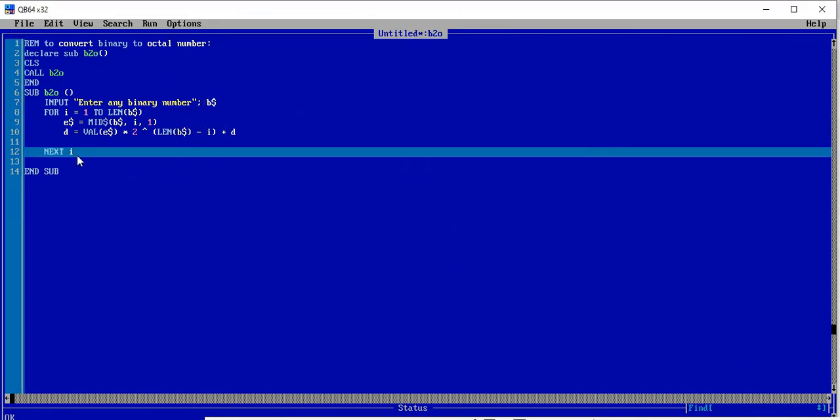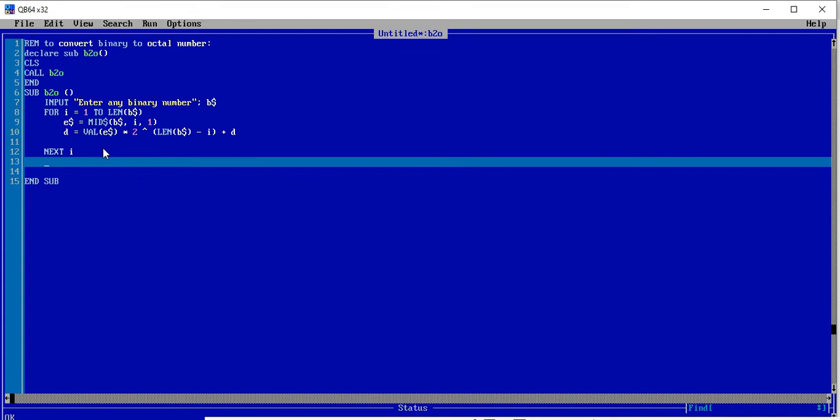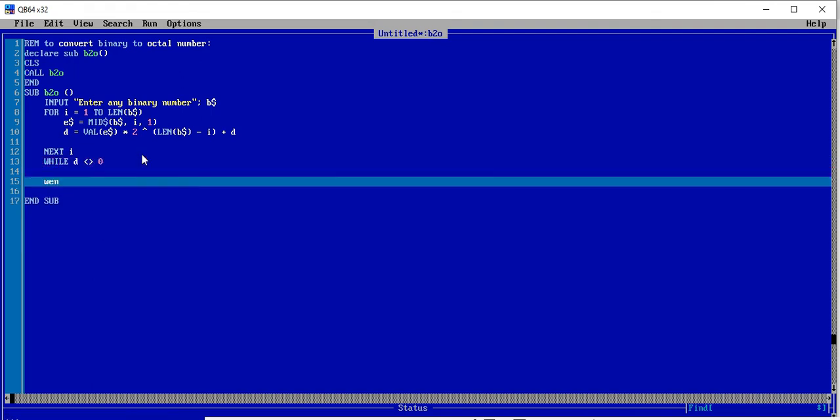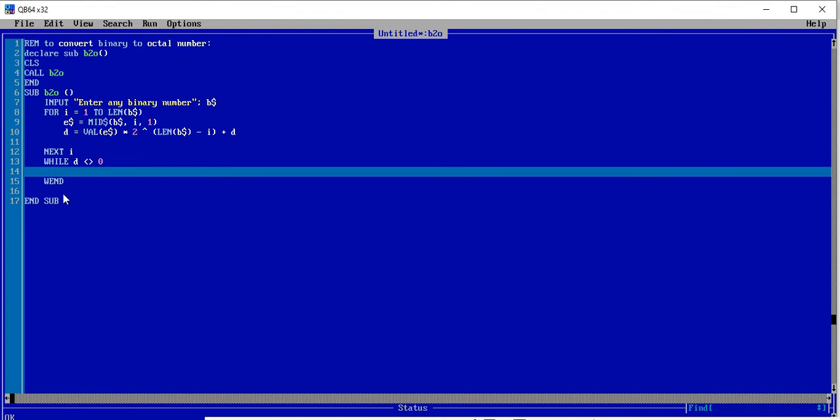Here let's process for D. Let me use the WHILE WEND loop. While D is not equal to 0, we are going to divide that decimal number D by 8 until it becomes 0. And let's write the block of code here inside WHILE and WEND.